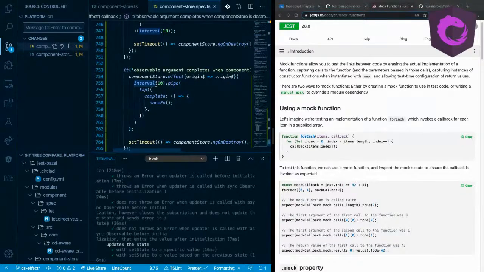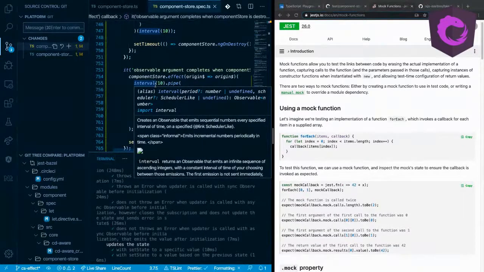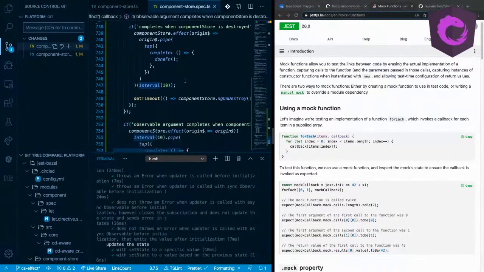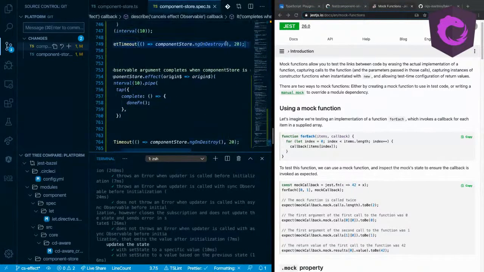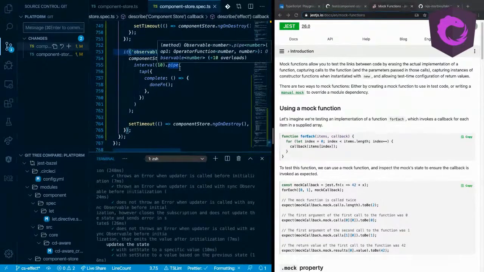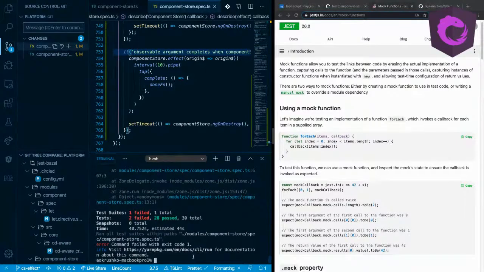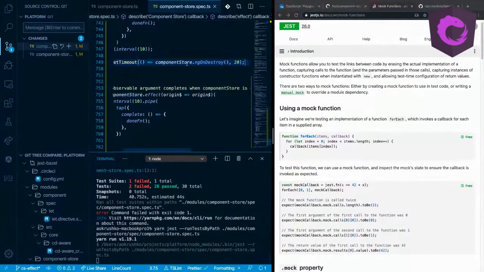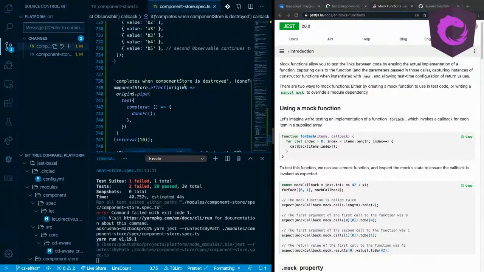Interval, it would work on the next tick, so it doesn't even have a chance to emit anything. Okay, yeah, let's do this way. Yes, so maybe finalize would work, because now this finalize should trigger regardless. But okay, it doesn't really matter. Tap would be fine as well. So now we're setting the timeout. We're delaying the destroy by 20 milliseconds, which is fine.